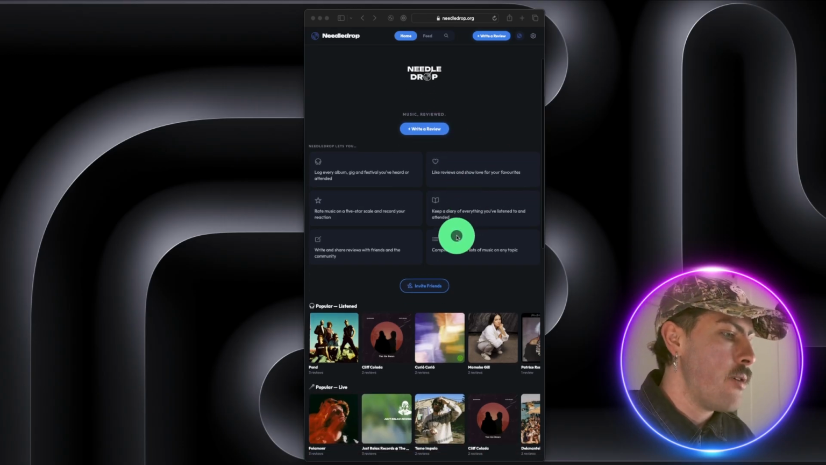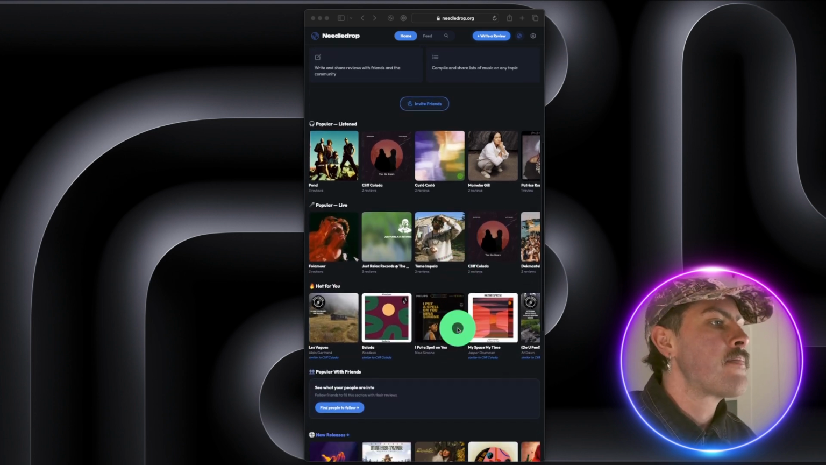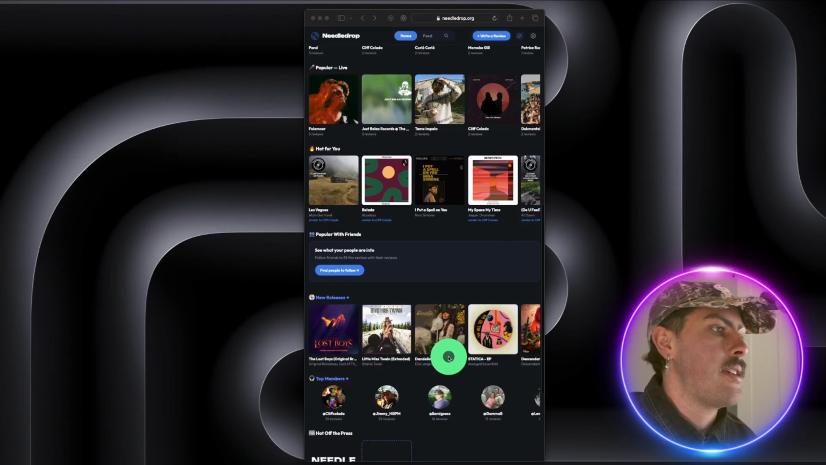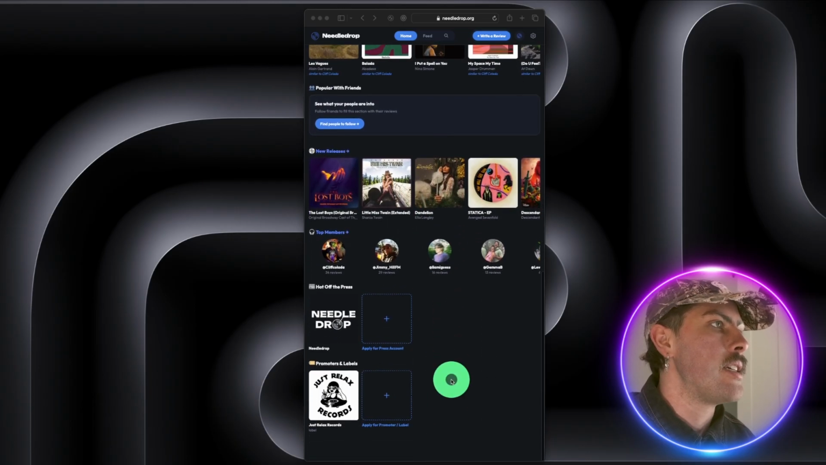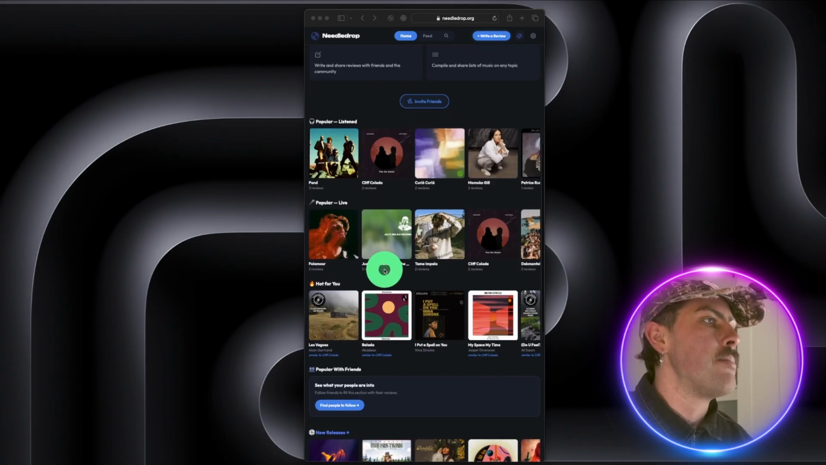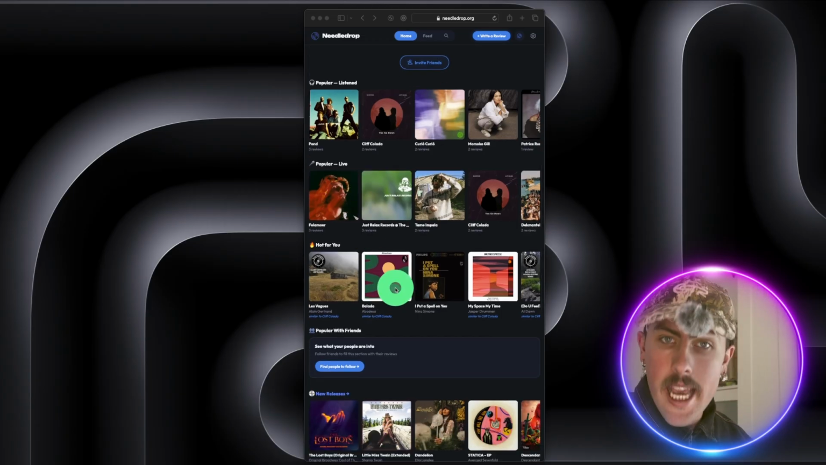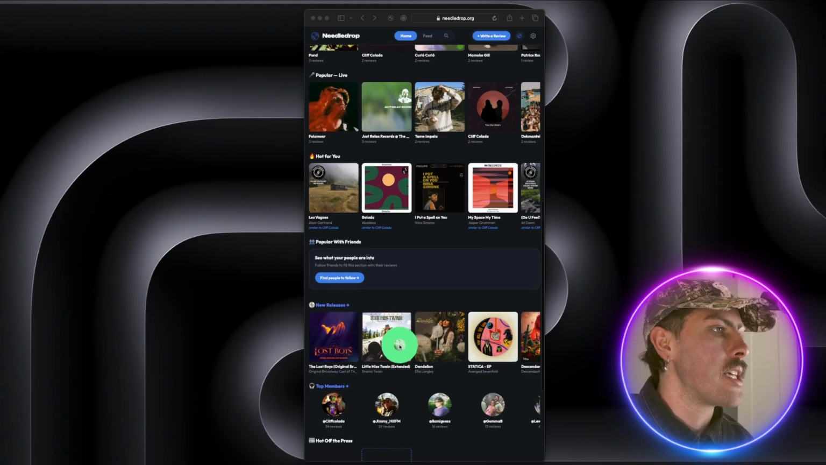Now, this is the home screen. It's going to look a bit different for everyone, depending on what genres you picked in the sign up process. Now that we are here, this is what you can see. So we've got popular listened, what people are listening to on Needledrop, same with live, what events people are reviewing, and hot for you, again based off your selections and your reviews and things like that.